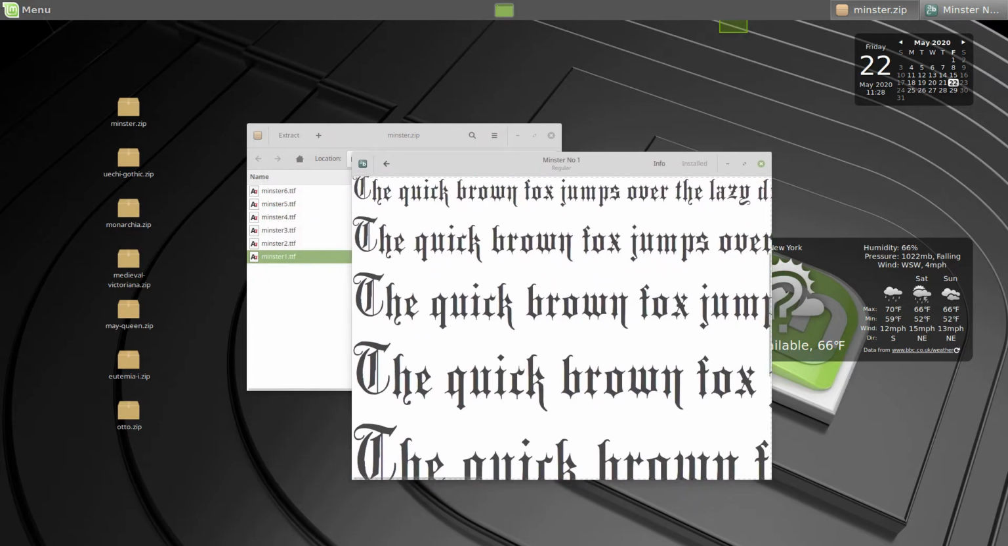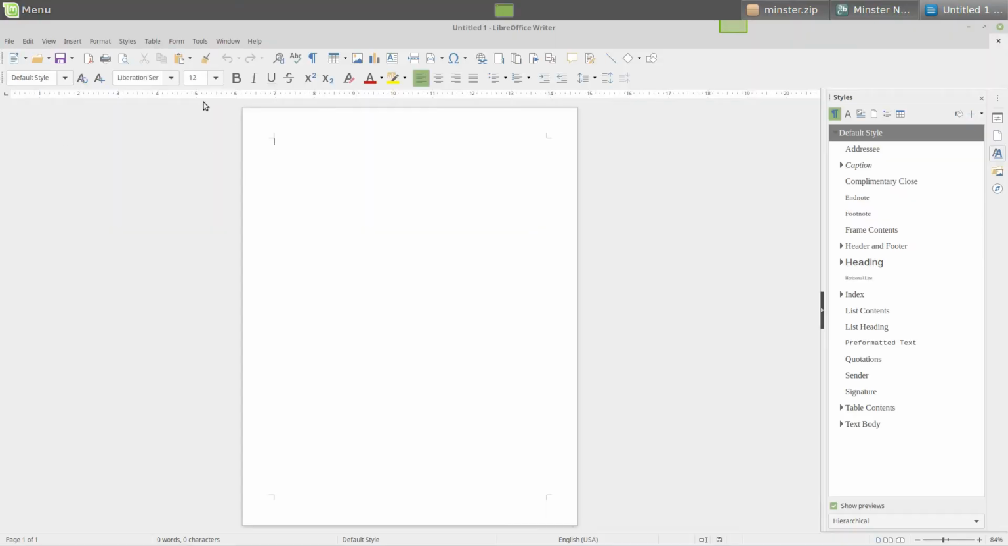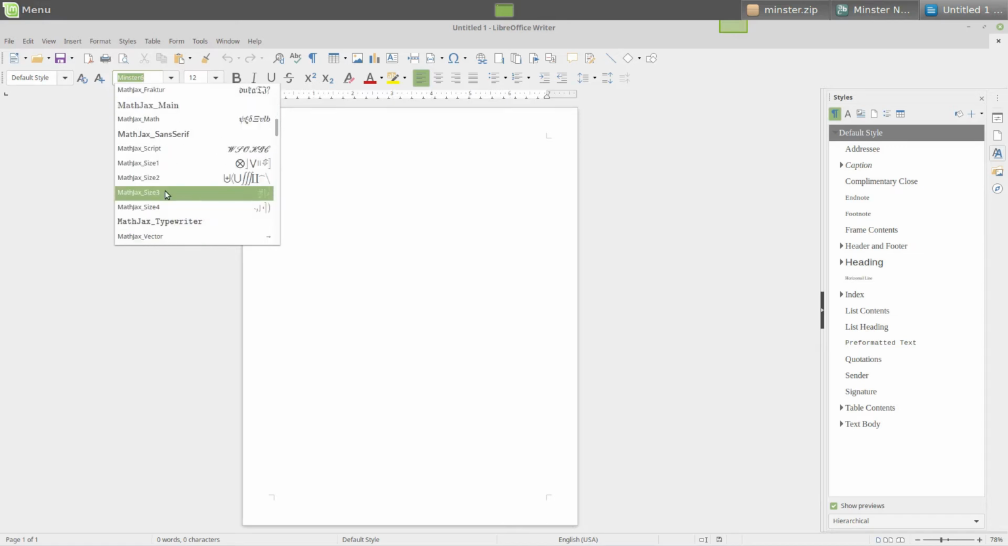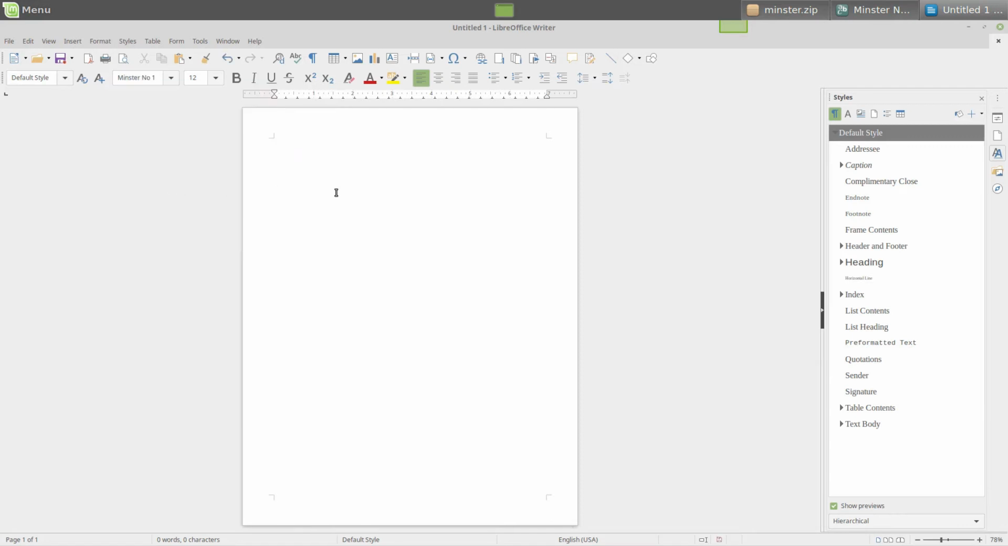So now that is instantly available, well, not instantly, I noticed I did need to restart LibreOffice Writer to get it. But if you restart LibreOffice, you'll see that, what did I call that one? So that was Minster 6. We installed Minster 1. So let's see if there's Minster 1. And there's Minster number 1. So my new font is now installed, even though apparently it's really tiny at 12 point. But there it is. So that's my new font.